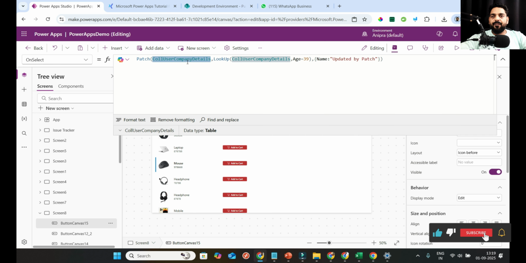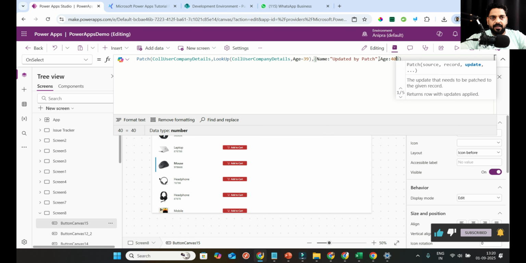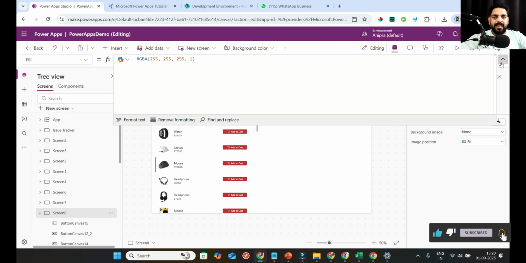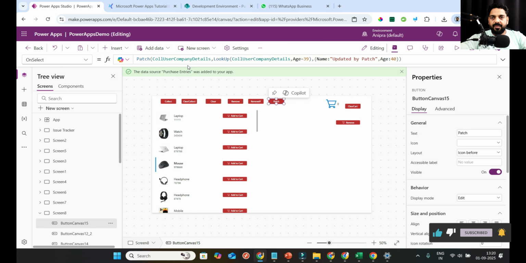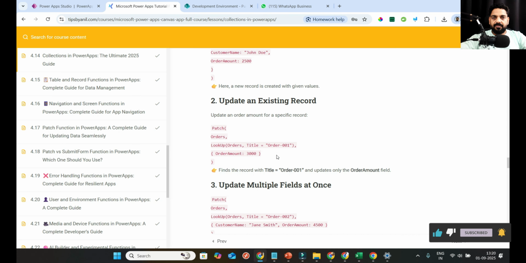What is the patch function? First we have to provide the data source, then which item you want to update, and which property you want to update. If you want to update more than one property, you can just put a comma and go for age. Age should be 40, right? So whenever I click over here, click on patch, and then see my age has been updated. It should be 39 to 40, right? So age has been updated as 40 now. So this is the patch.